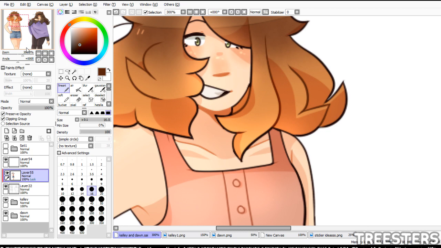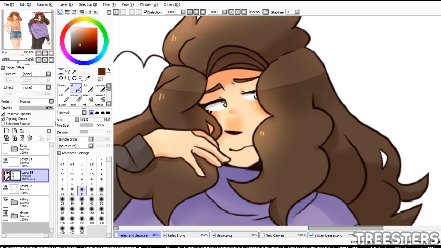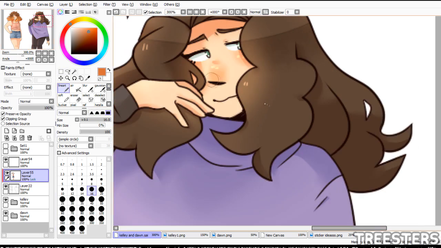I used to do gradient line art too, so I'll test it on Dawn. Dawn will be experimental, so we're going to do that with hers right here.